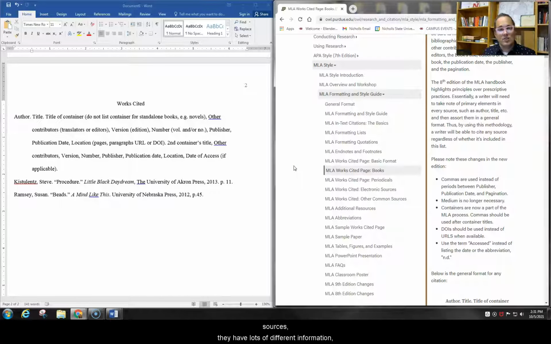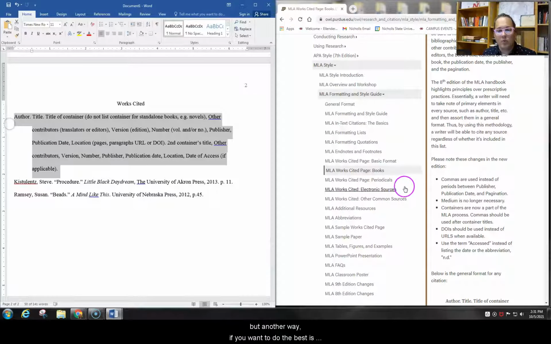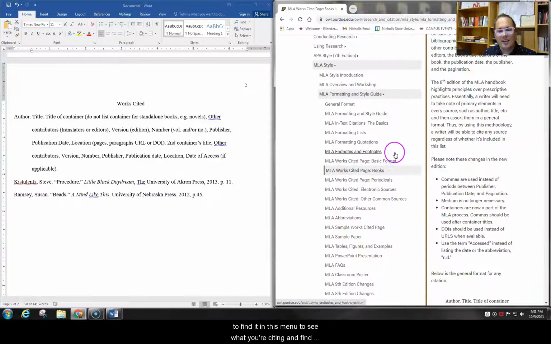There's lots of different sources. They have lots of different information. They come from a variety of places. You might, in a single paper, be citing scholarly sources, websites, books, poetry, etc., and you need to know how to cite each one of those. So one way is to look at this and just try to fill in what you need, but another way, if you want to do it the best, is to find it in this menu to see what you're citing and find how to cite this.